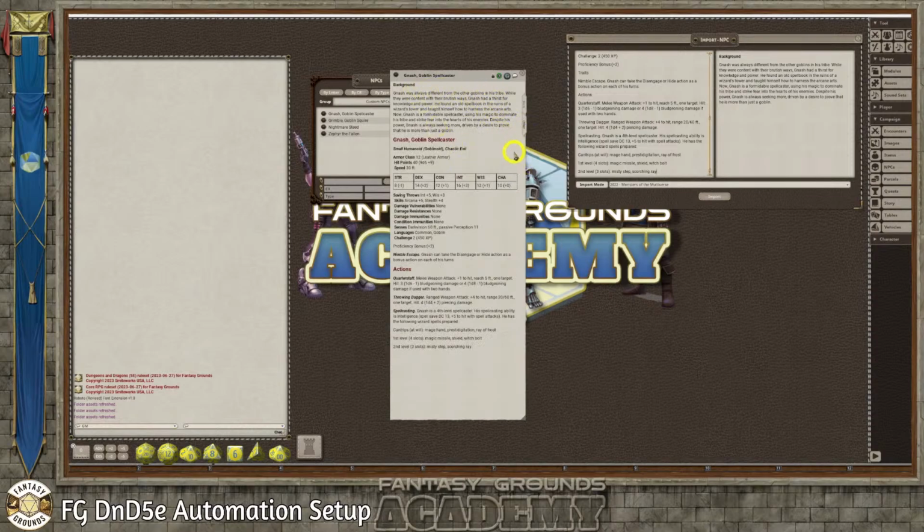So it says Nash was always different from the other goblins in his tribe. While they were content with their brutish ways, Nash had a thirst for knowledge and power. He found an old spell book in the ruins of a wizard's tower and taught himself how to harness the arcane arts. Now Nash is a formidable spellcaster, using his magic to dominate his tribe and strike fear into the heart of his enemies. Despite his power, Nash is always seeking more, driven by a desire to prove that he is more than just a goblin. So that's a really cool background.